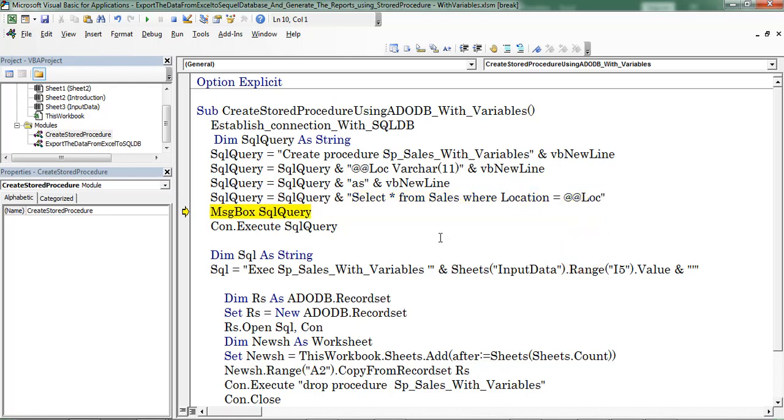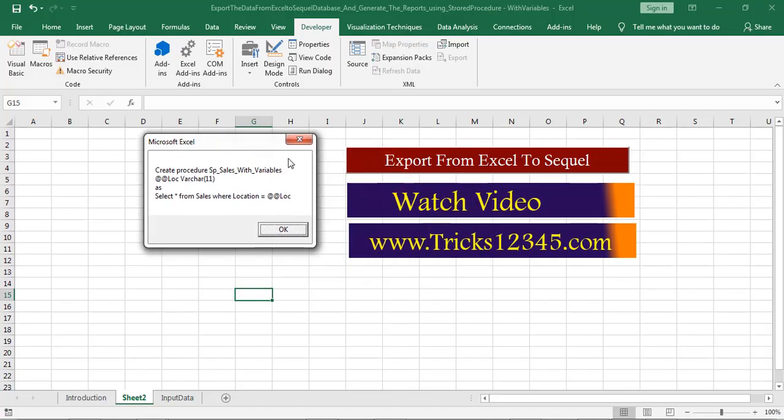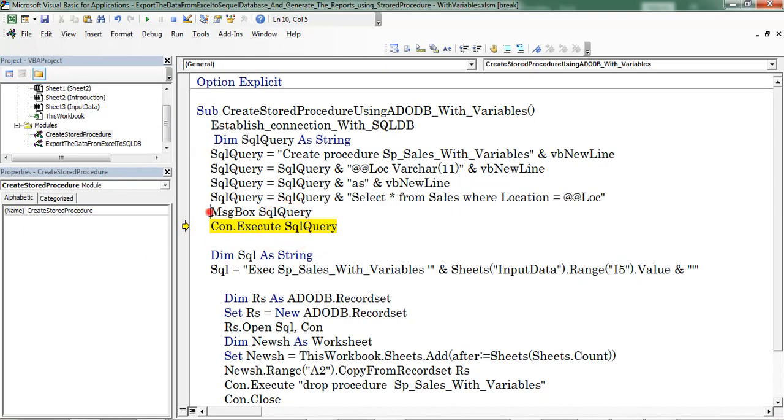Press F8. Here we can find the complete stored procedure in the message box. Click on OK. Make it a comment. To execute the stored procedure, I am using the execute method of the ADODB connection. Here I define a variable which is named SQL and the data type is string. In that variable I am storing the execute command.